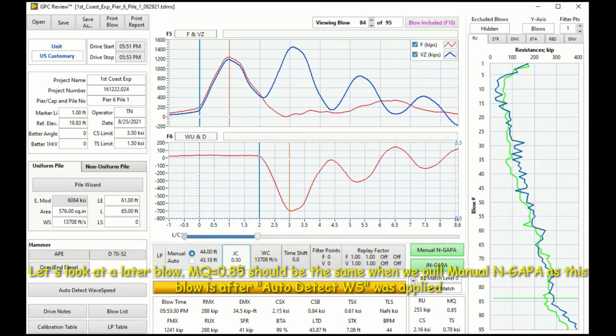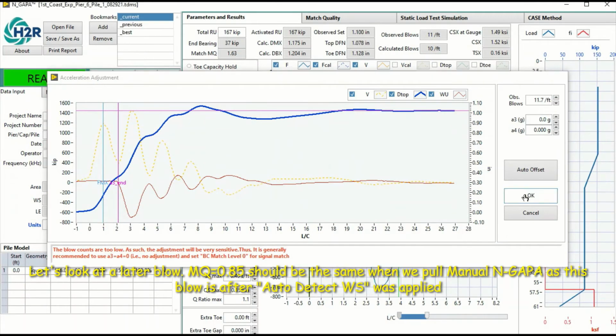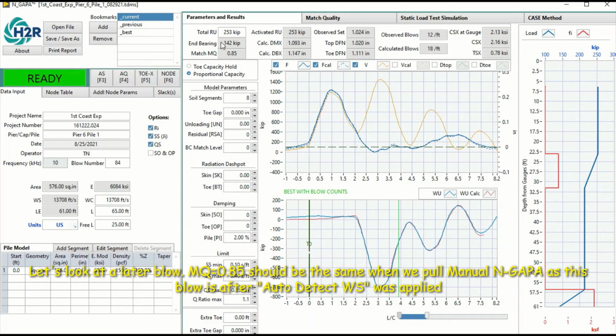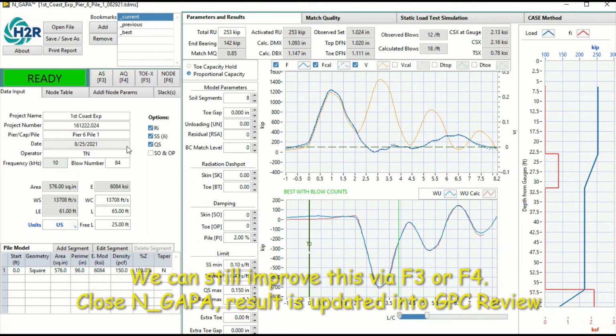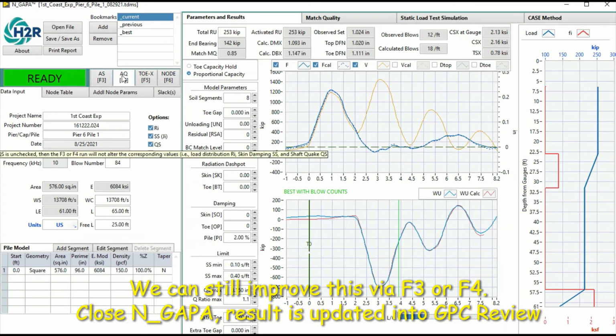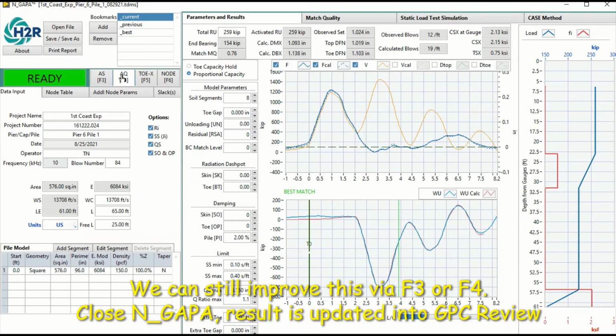Let's run manual signal match for different blows. Blow 84, the match quality should be the same because the wave speed has been the same after we used the auto wave speed in data acquisition. Let's see if we can still improve the signal match. We can hit F3, F4, and now the results improve.